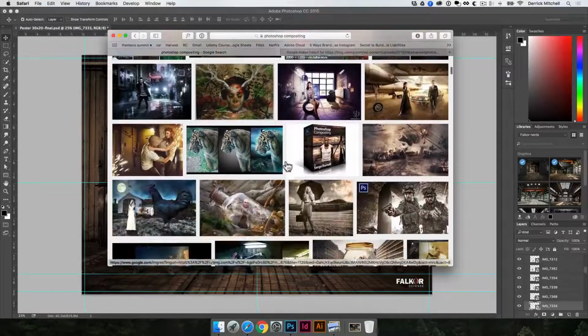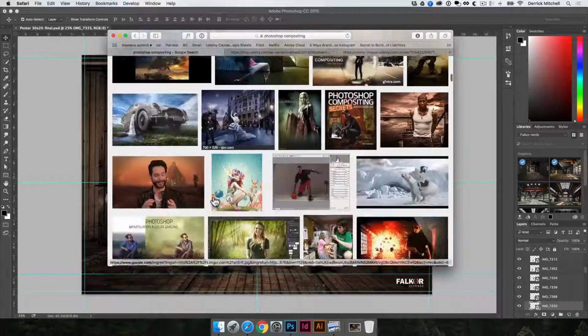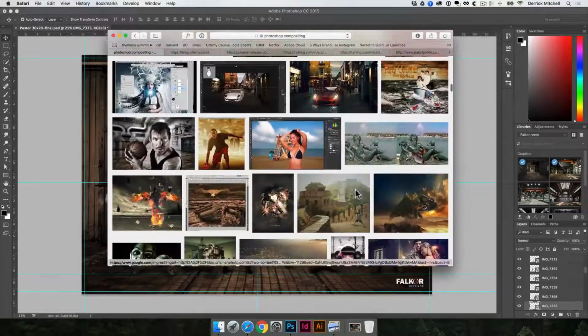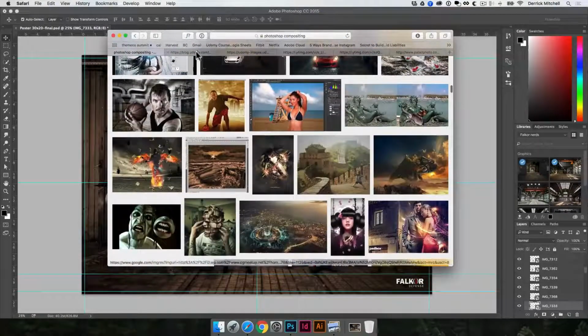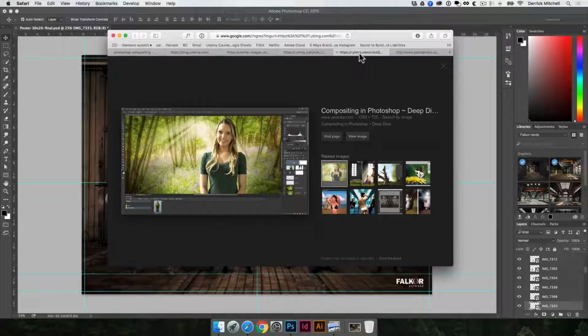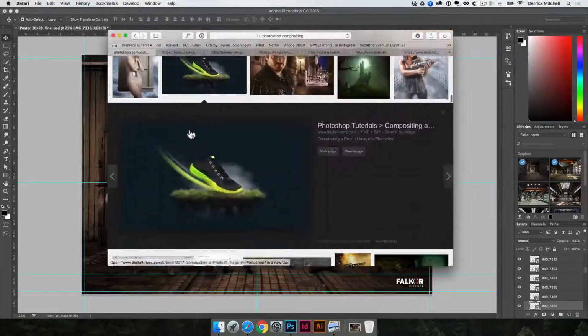So by holding down command or control on a PC here, I can click on images that I'm inspired by or that I want to talk to you about here briefly. So as I hold down command and click, what it's doing is it's opening up new tabs here, and that way I can keep browsing while I'm opening new tabs to come back to here in just a second.